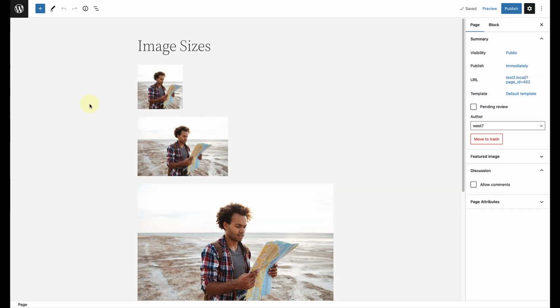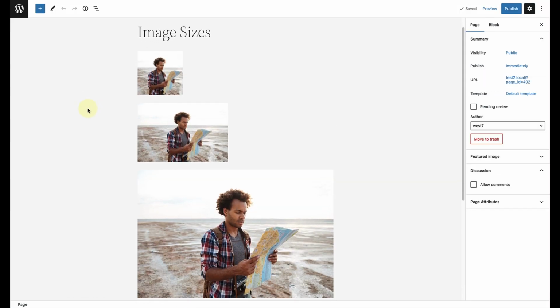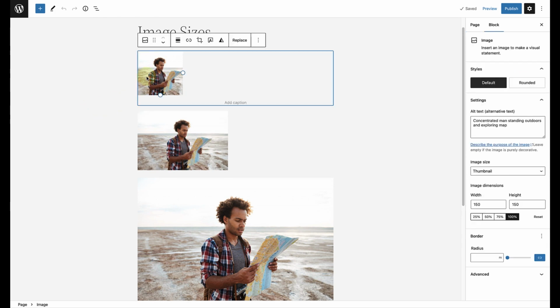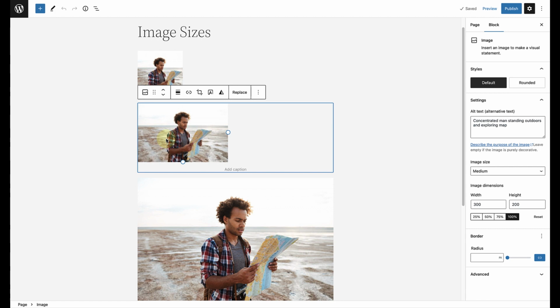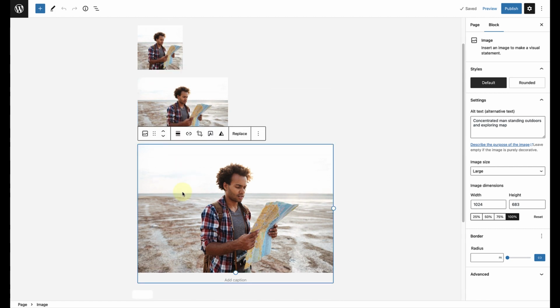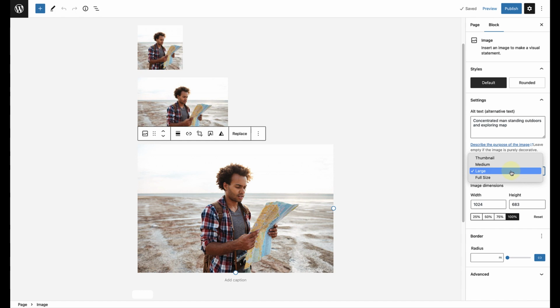I've added the same image 3 times with the sizes that WordPress provides. The thumbnail, medium size, and the large size. And if you click on image size in your sidebar settings, you will see there's also a 4th option, full size.